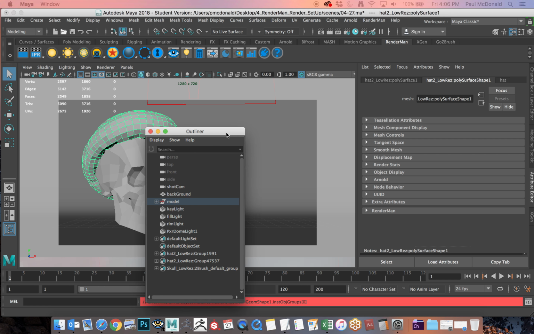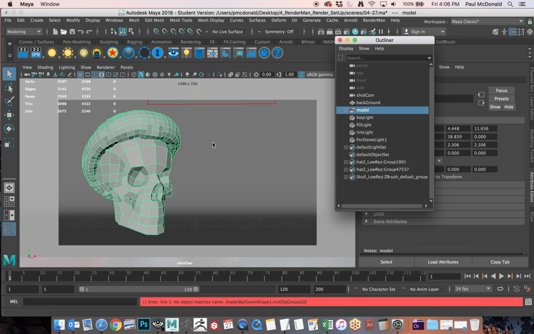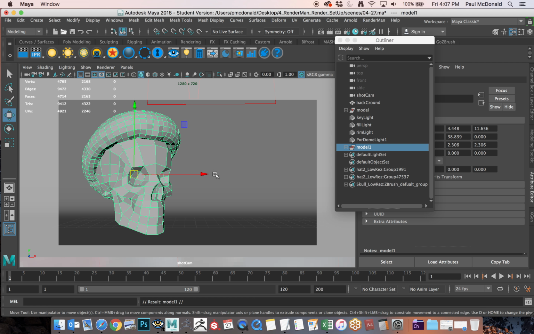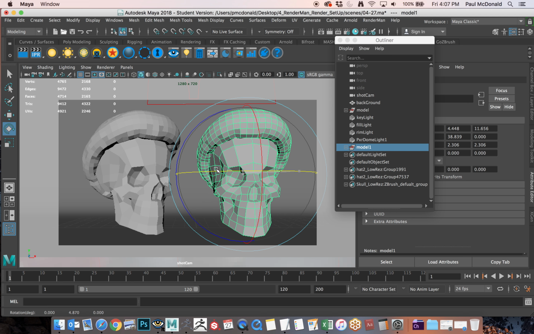There it is. Okay, got lost. All right, let's grab the model right here, the whole thing. I'm going to hit Control D to duplicate it. Take my arrow key here. Let's move it over, and let's turn it.